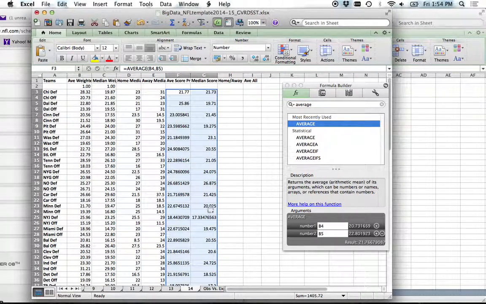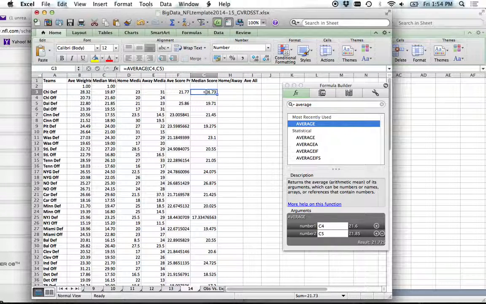I think that worked. Let me see. Let's make sure. So this is average B4, B5. This should be average C4, C5, right? If it worked. Yes! So it's the same thing. It just moved over a column.